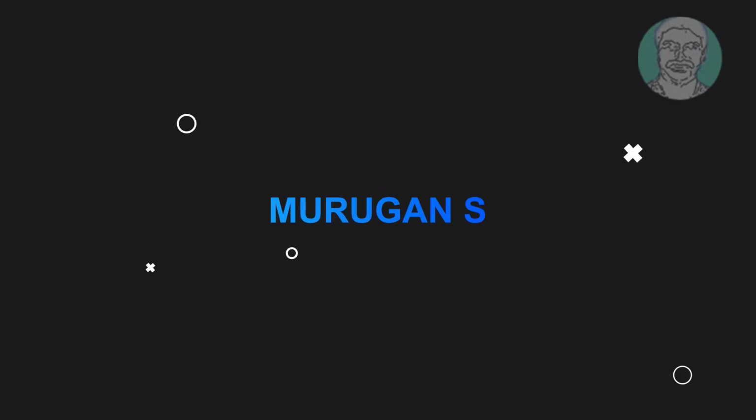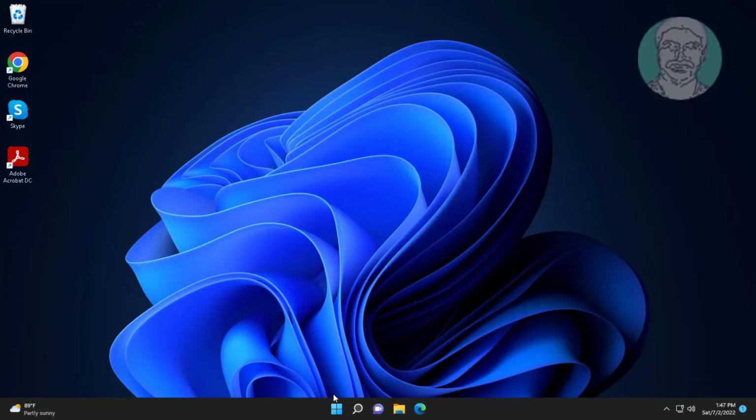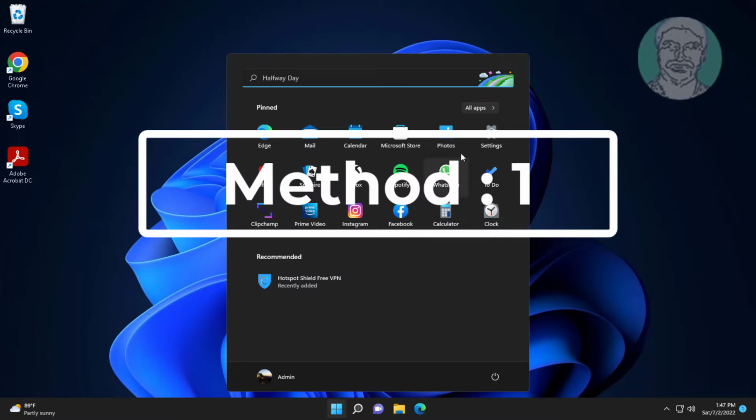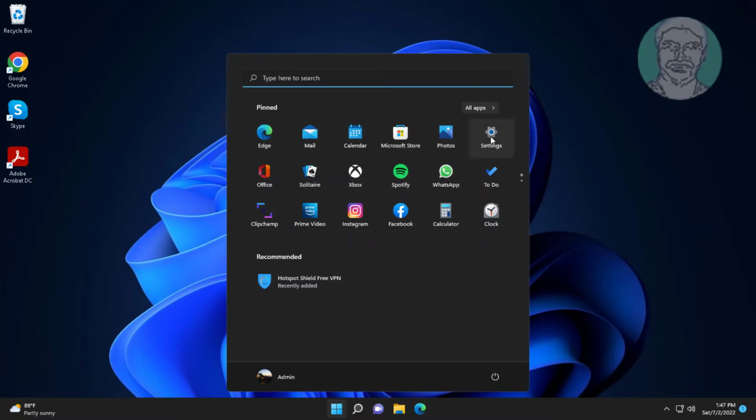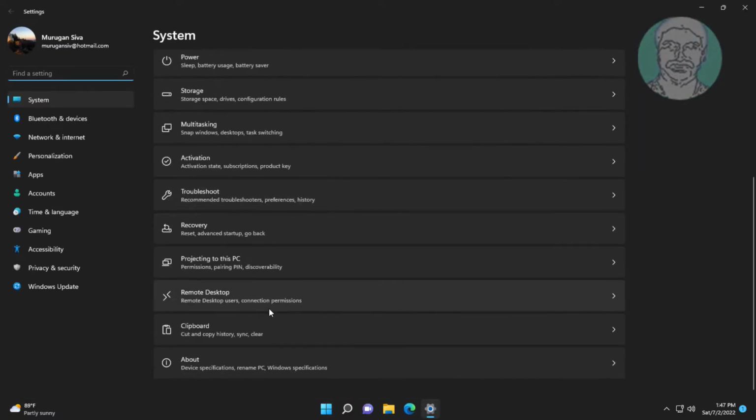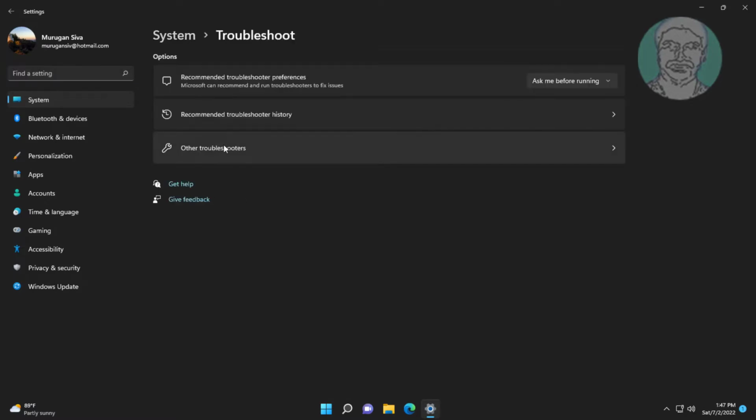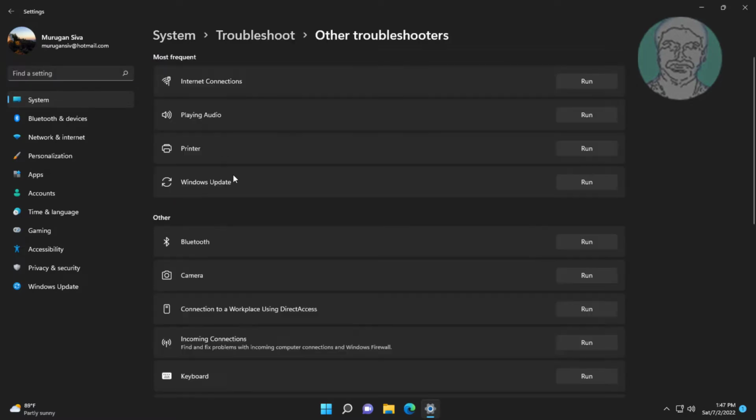This video tutorial describes how to fix the keyboard doing shortcuts instead of letters in Windows. First method is click Start, Settings, click Troubleshoot, click Other Troubleshooters. Click Run under Keyboard.